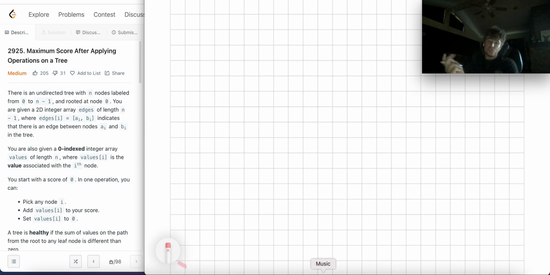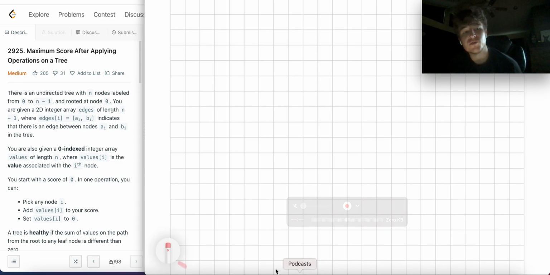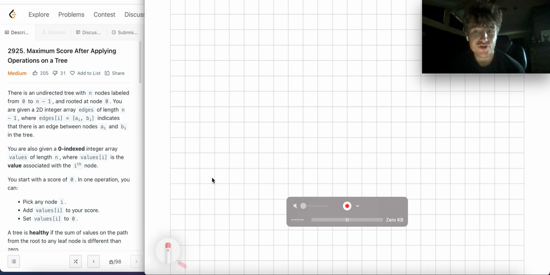I'm about to show you a solution, the best you've ever seen. This is 2925, Maximum Score After Applying Operations on a Tree.